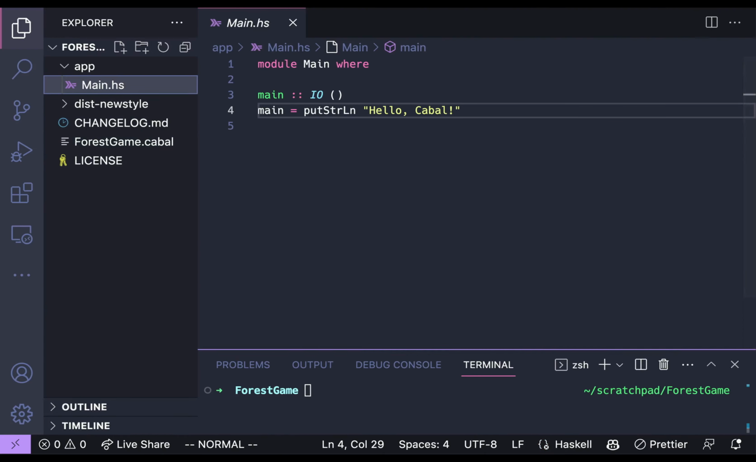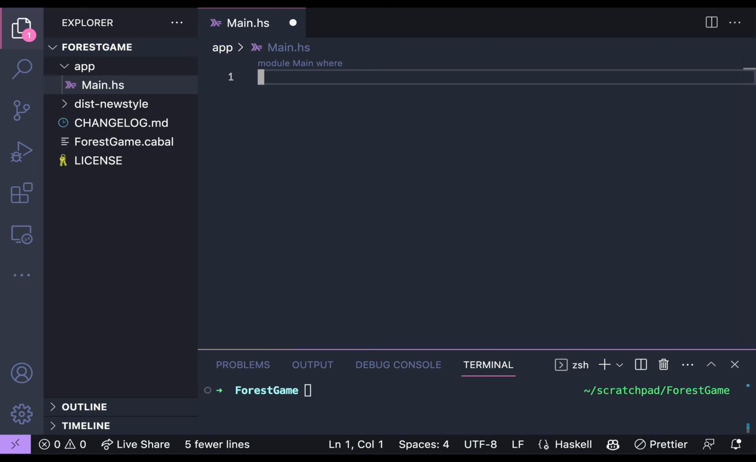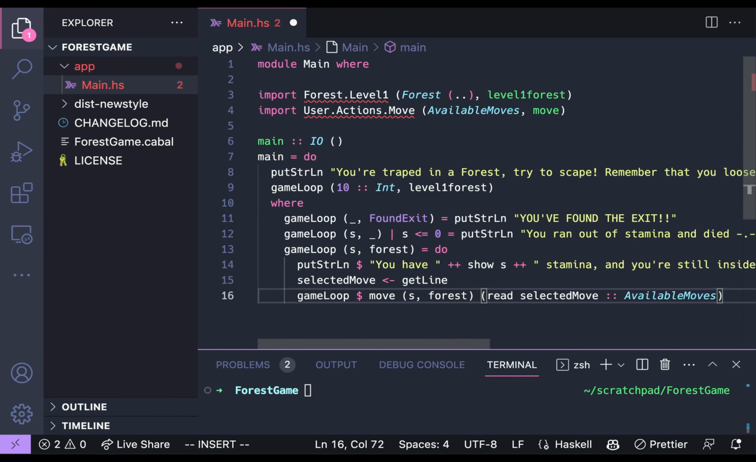If you already watched the previous lesson, you should already know how all this code works. But just in case, once we finish copy and pasting, we're going to go over the whole code. So this is the main function. And now we have to copy and paste these forest level 1 and user actions move modules.